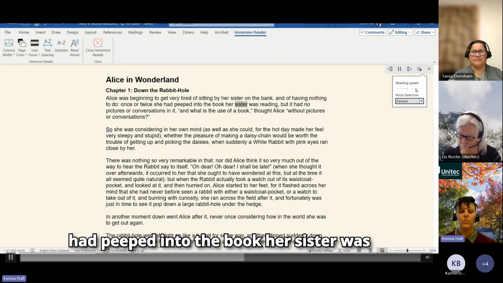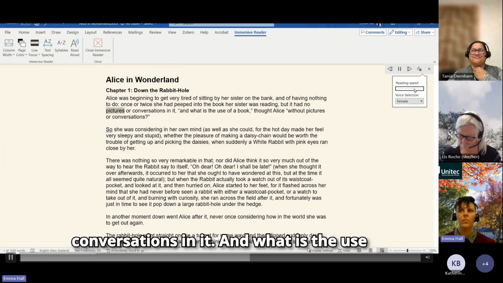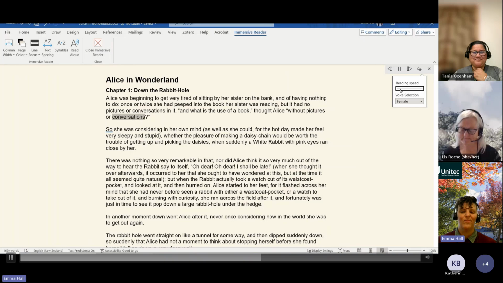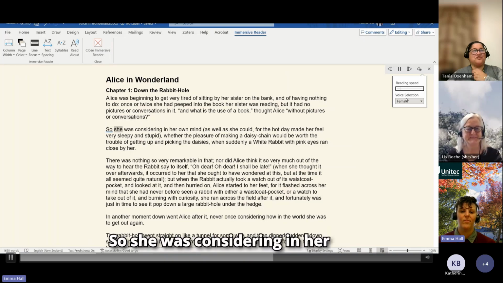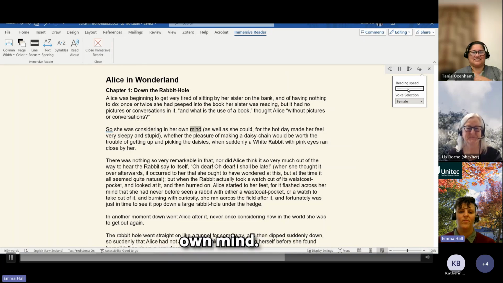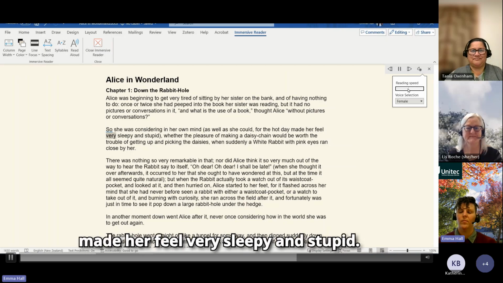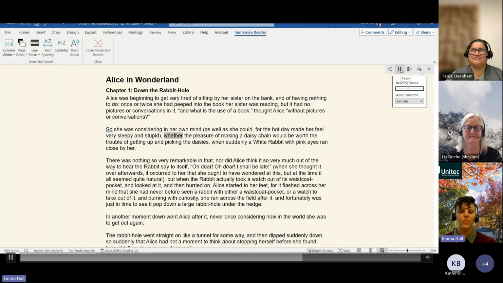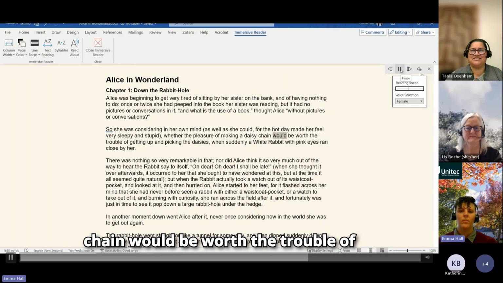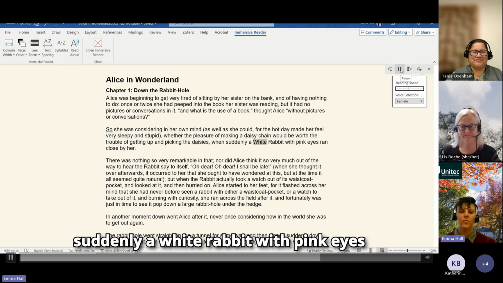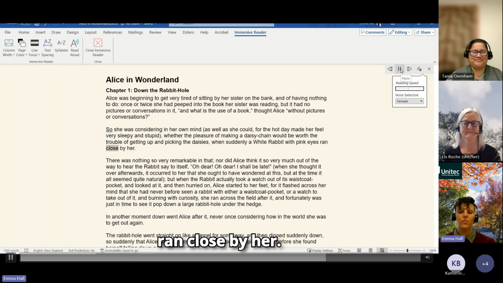She had peeped into the book her sister was reading, but it had no pictures or conversations in it. And what is the use of a book, thought Alice, without pictures or conversations? So she was considering in her own mind, as well as she could, for the hot day made her feel very sleepy and stupid, whether the pleasure of making a daisy chain would be worth the trouble of getting up and picking the daisies, when suddenly a white rabbit with pink eyes ran close by her.